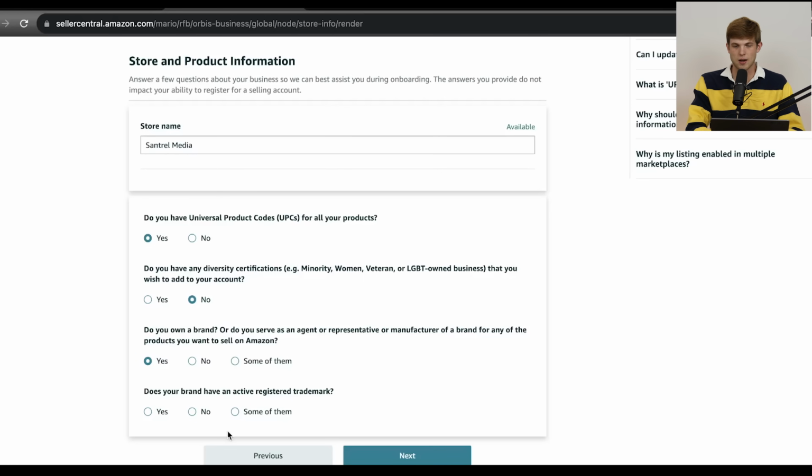Okay. And then, do you have an active registered trademark? Trademarks are actually not very difficult to get. Some people think they need lots of lawyers, but you don't. I don't have any registered trademarks for this company, so I'm going to check no here.